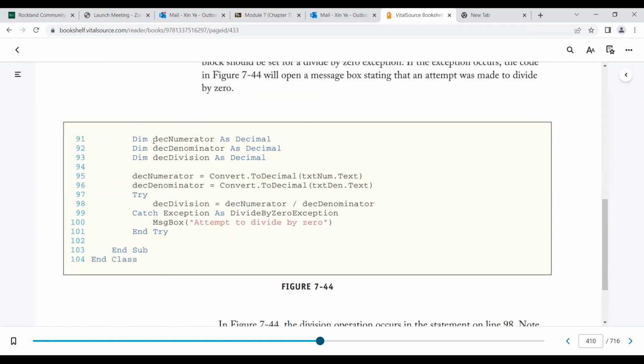Now this is an example to show you how the try catch works. You can see in figure 7-44, decimal numerator as decimal, denominator as decimal, and division as decimal. You calculate decimal numerator equal to convert to decimal, this, and decimal numerator. From your user interface, you convert from string to decimals, then you do the action. You want to divide: decimal division equal to the decimal numerator divide decimal denominator, but it might have something wrong. What if you divide by 0?